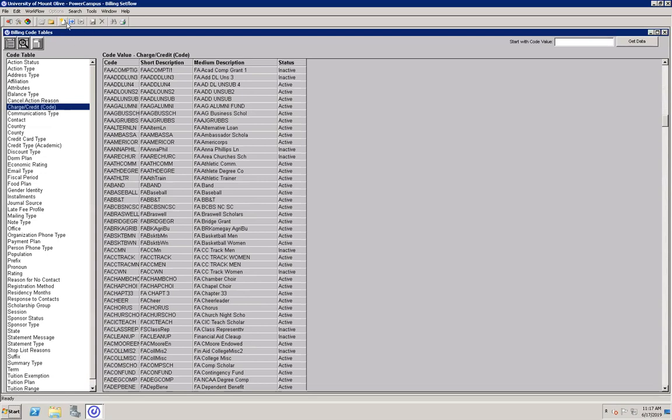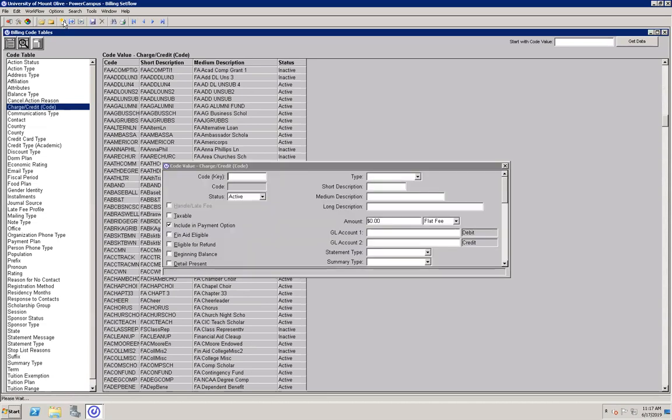Okay, so to add a charge credit code, the white paper with the sun, you'll give it a short code key.